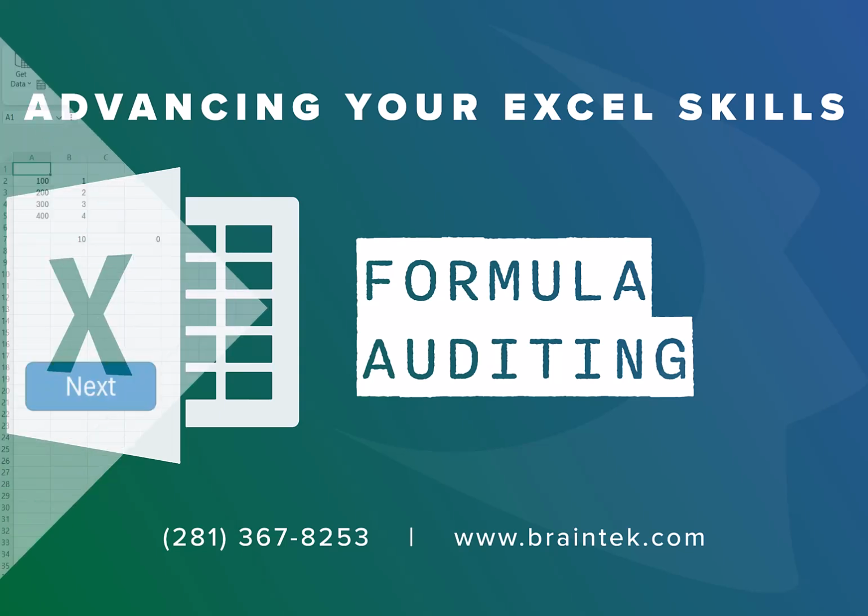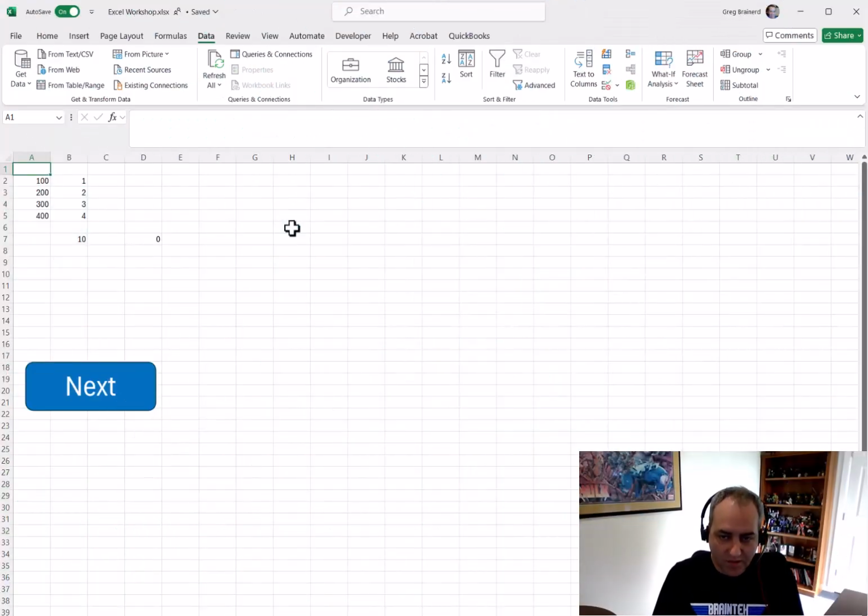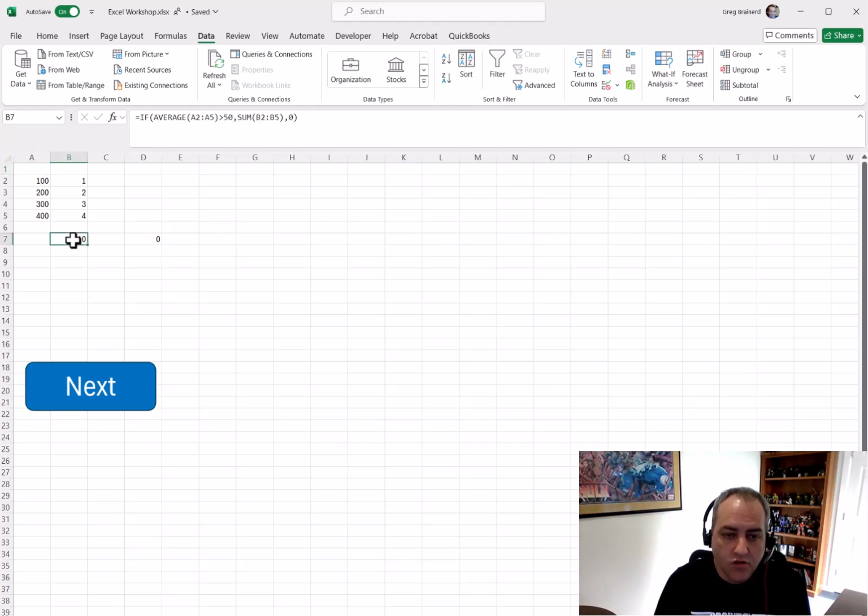All right, well, let's talk about some formula auditing. Sometimes we have formulas that are a little challenging for us, and so we want to figure out why we're not getting the result that we thought we were going to get. So right here, I've got some numbers in A and B, and then I've got two calculations going on.